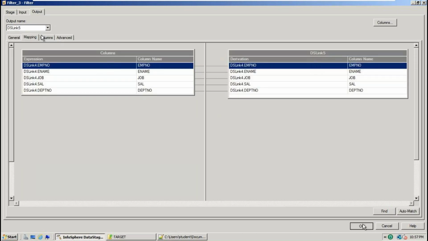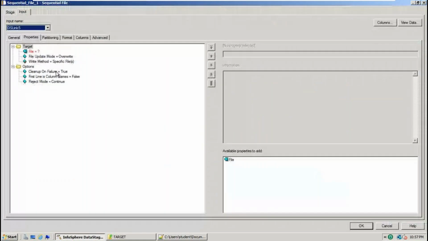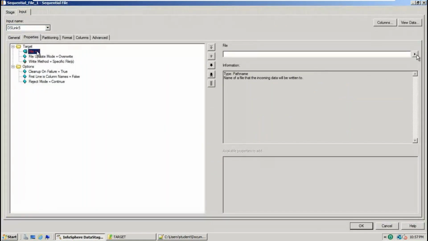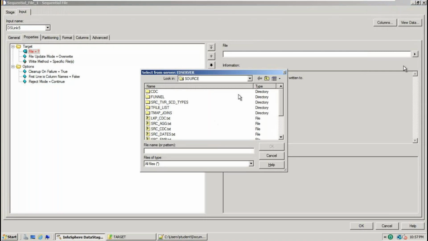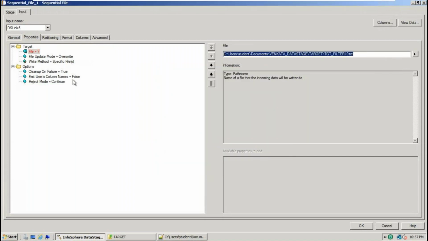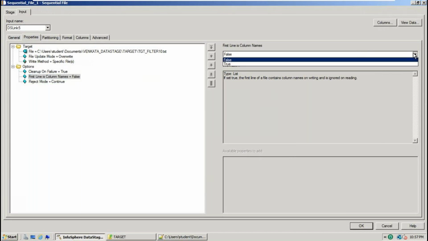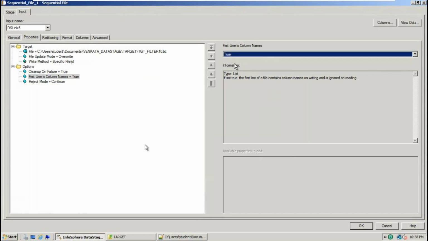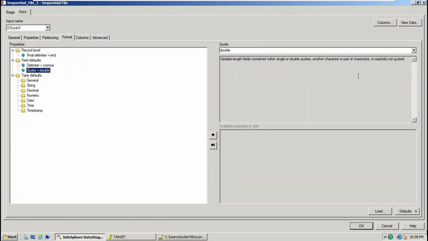Now let me go to the output section. Let me browse the target path where I have to generate my output file. So let me go to tgt, filter 10.txt. I want the first line to be the column names. Let me make it true. Let me go to the format section. I don't want any quotes. Let me make it none. Let me click the OK button.